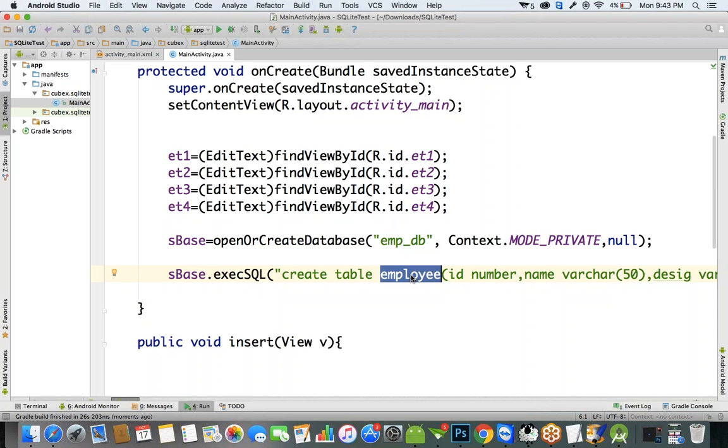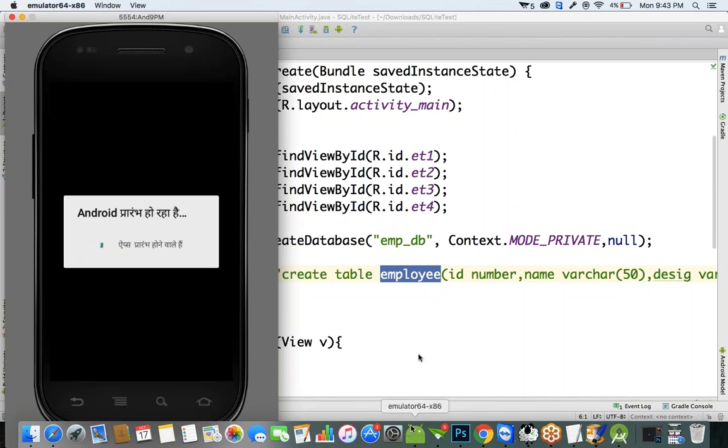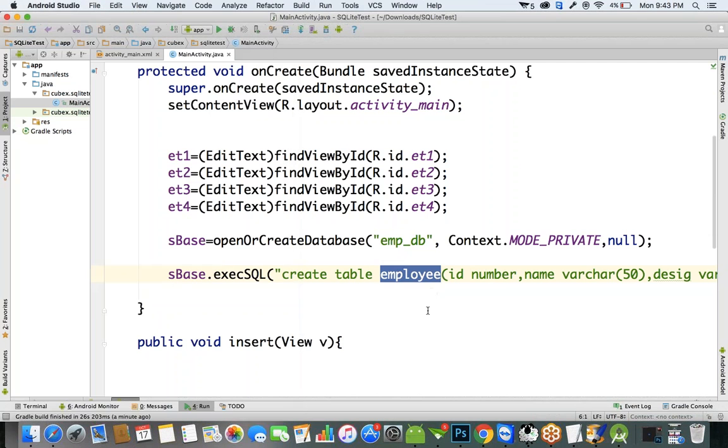See, the first time if you run the application successfully, you will get the output because there is no table with the name called employee. But the second time if you run the application, the table named employee is already available in the database. So that's why we have to add one condition here to avoid that exception.